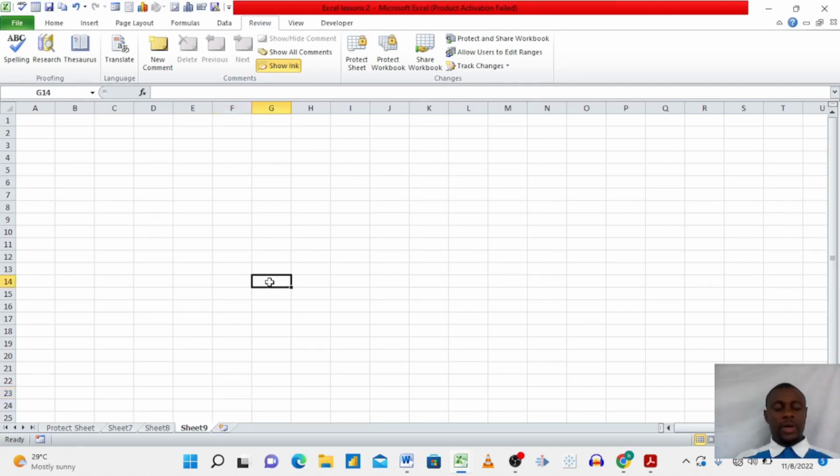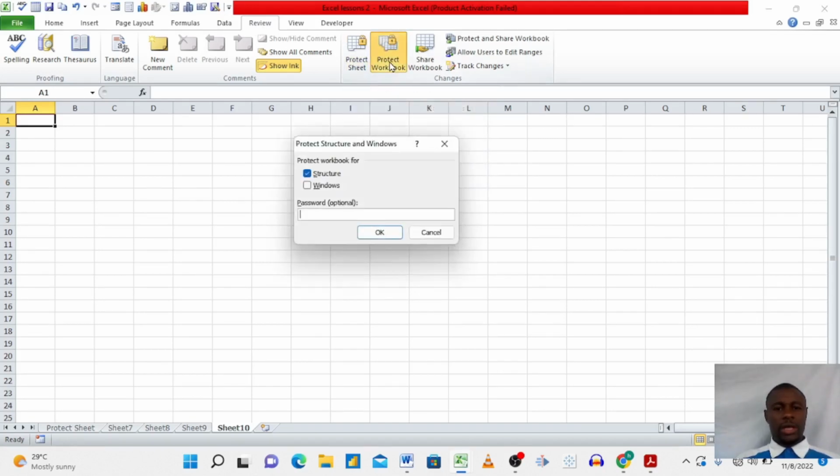For instance, now it is not protected. If I come here, I can add a sheet on this workbook, okay? So if I want to protect the whole workbook, all I need to do is go up here, go to Review, go up here, beside Protect Sheet, instead I'll select Protect Workbook and I click, and then it will ask me for a password, and I input the password and I click OK.